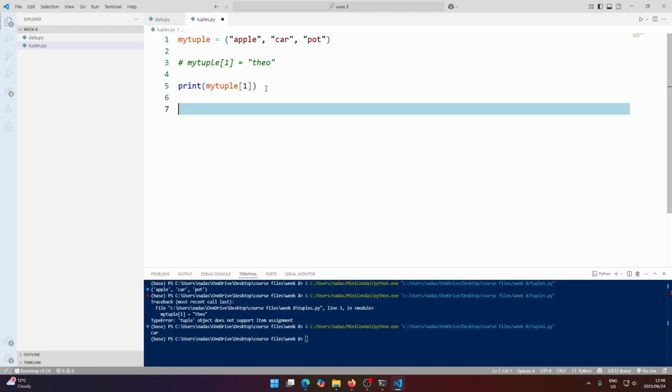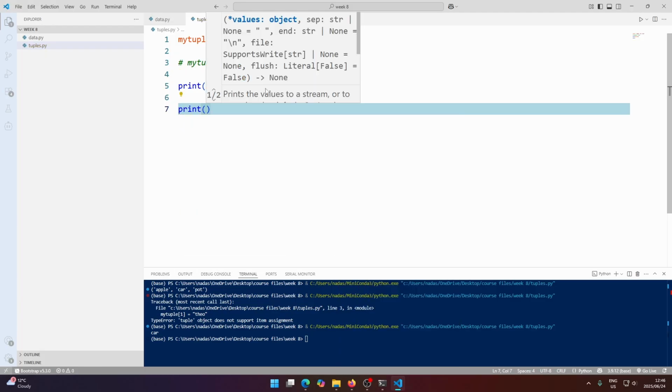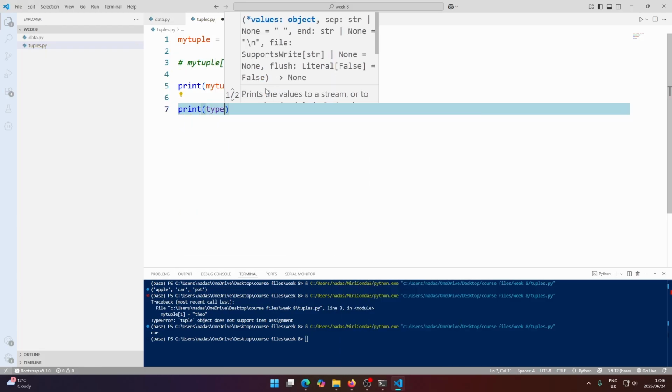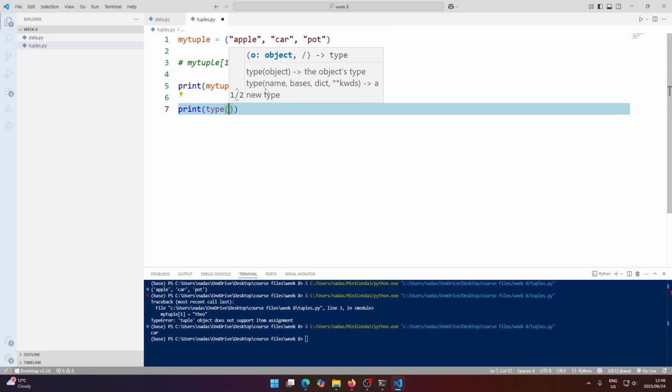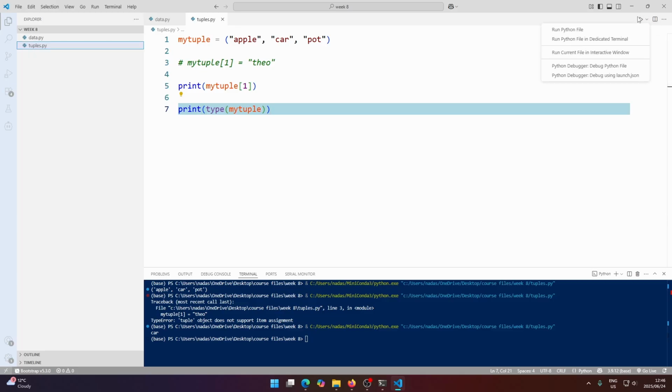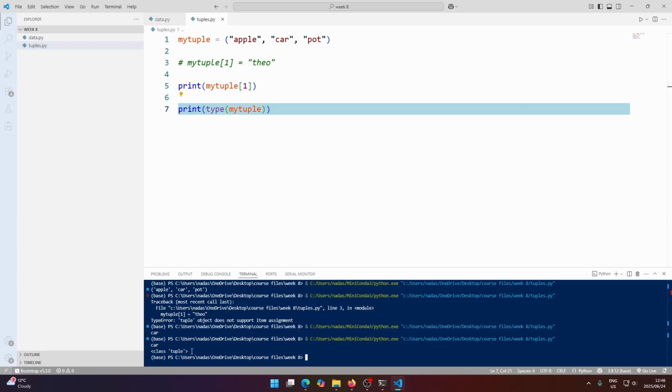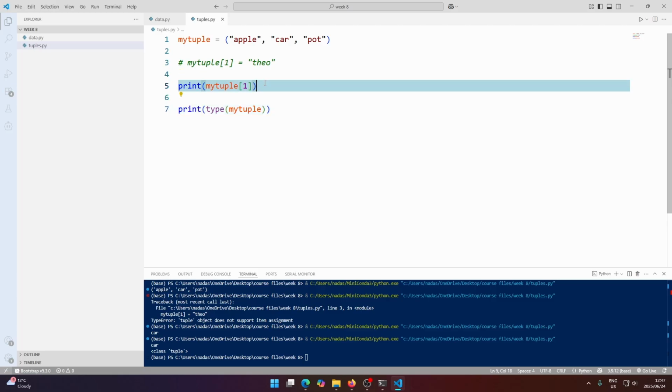Now below this, I'm going to print type, and this is a function, so we need to give it an object here. I'm going to pass in my tuple. And if we run this, we can see here that the type is of type tuple here. This class thing, I'll explain what it is later on. I don't know if we'll cover it in this course, but I'll definitely do it in my Python playlist, which is on my channel. So make sure you're subscribed, and yeah, let's see what's next.